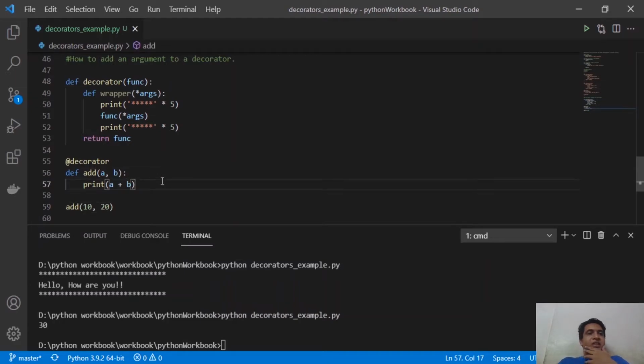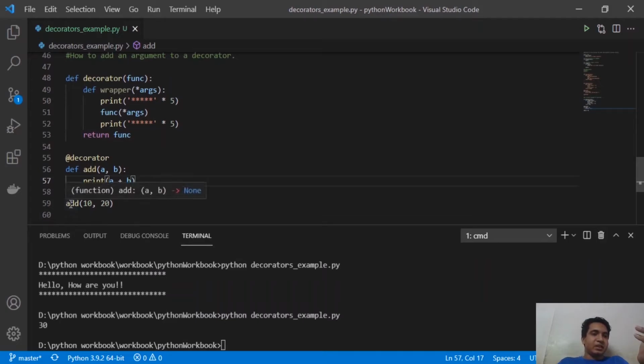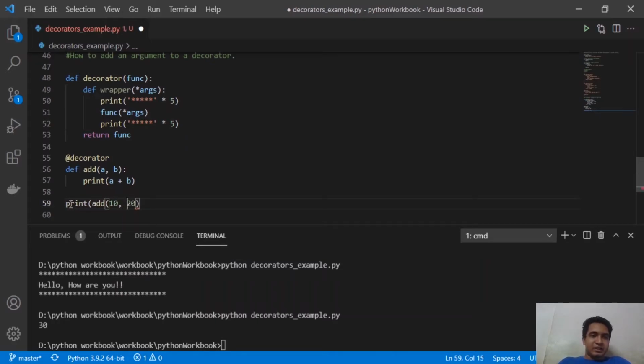Now you might ask how to return a value, because this is not returning any value. So if I print add, let's see what is going to happen if I print this one.